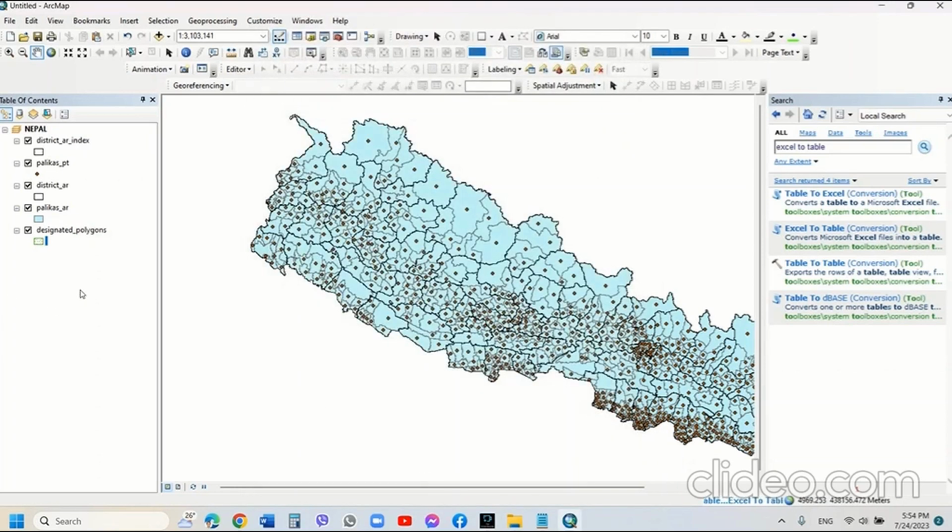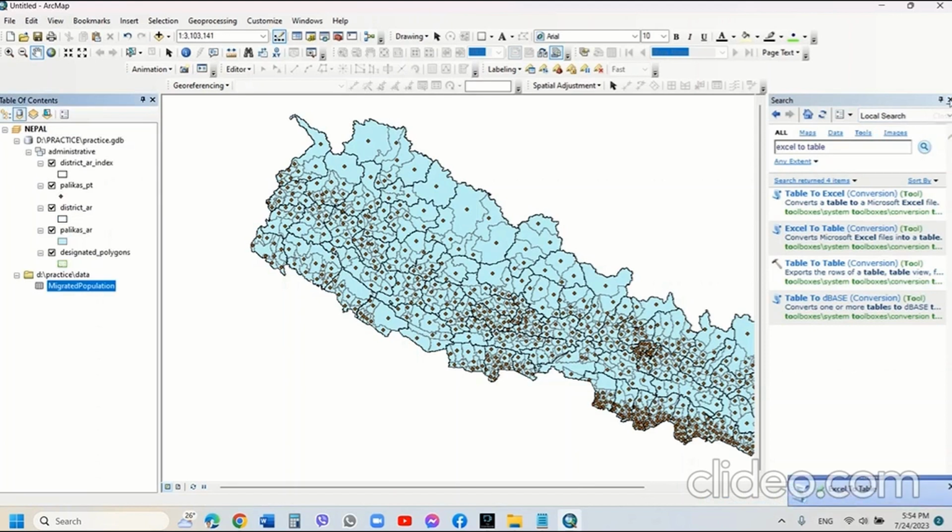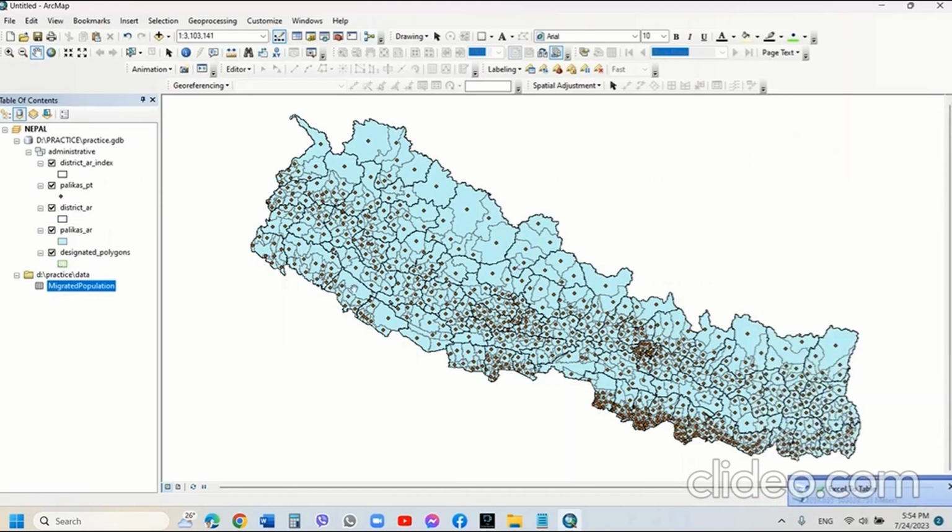Now we have this table coming to our project. It takes a few moments to import Excel data into our project. So it is done. We can close this one.